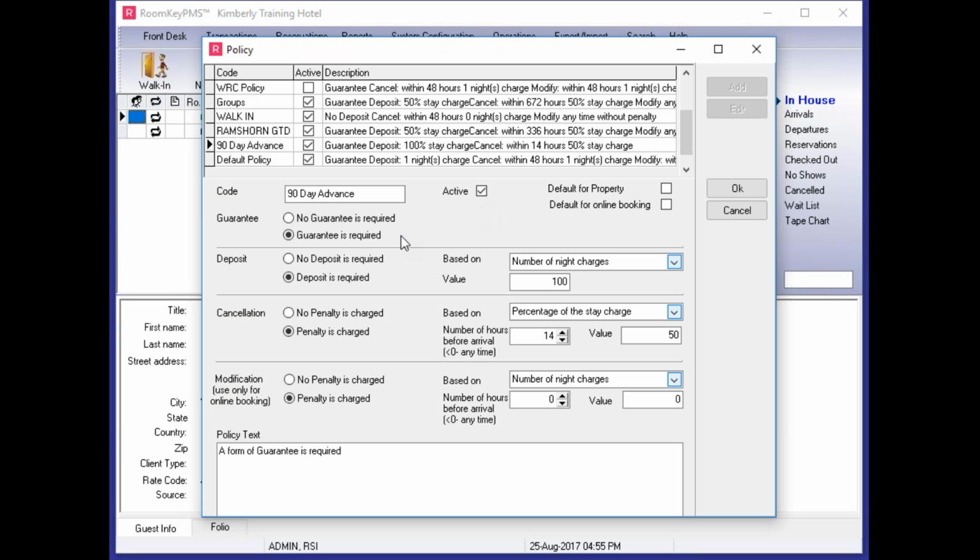It's active. Deposit is required. In this case, it's going to be for the number of nights. So, oops, that's wrong. Percentage of stay. Lucky I'm in here updating. It's going to be 100% of the stay. So at the time of booking this smokin' deal, you have to pay upfront.